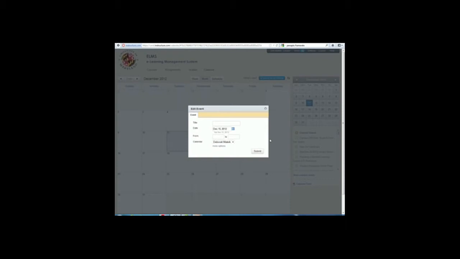If this was in a class, she'd have two choices. One is event, one is assignment. So she can put an event there, or she can put an assignment there and give it all kinds of attributes. So go ahead and put office party, and it's going to be from 4 to 6. Office parties are often 4 to 6. Everybody leaves. And it's going to go on her calendar. Go ahead and submit that.